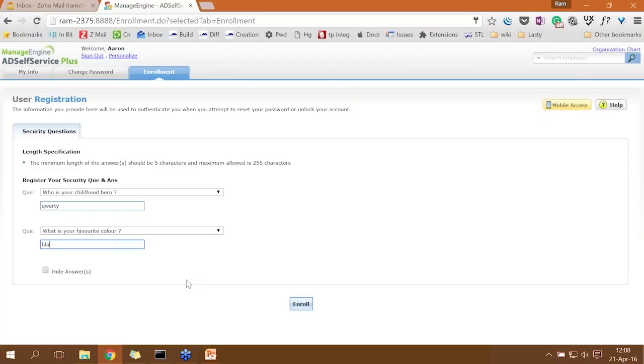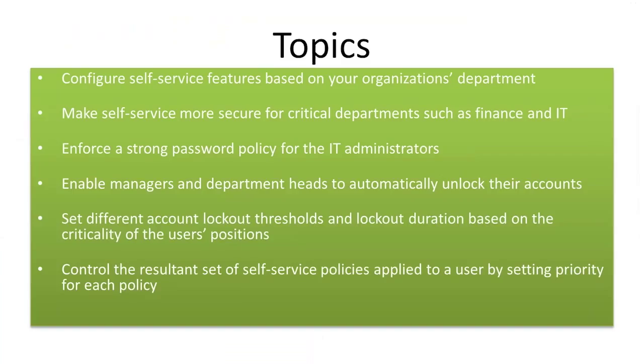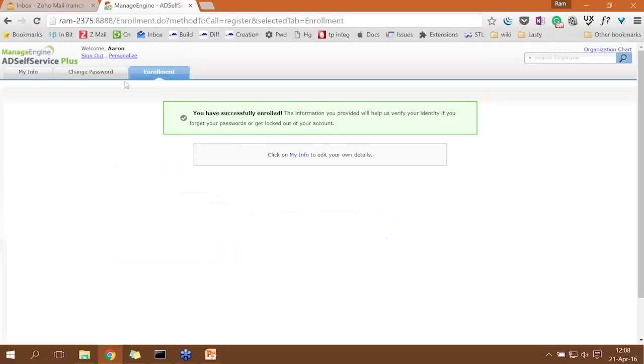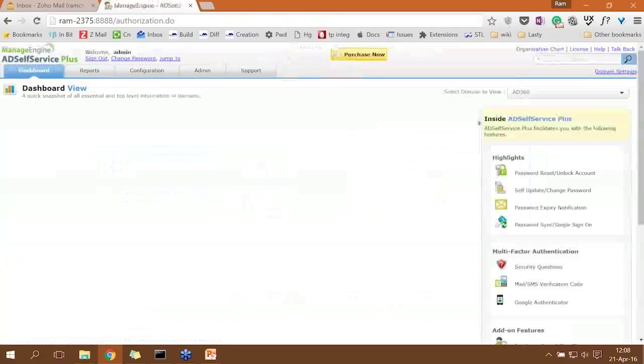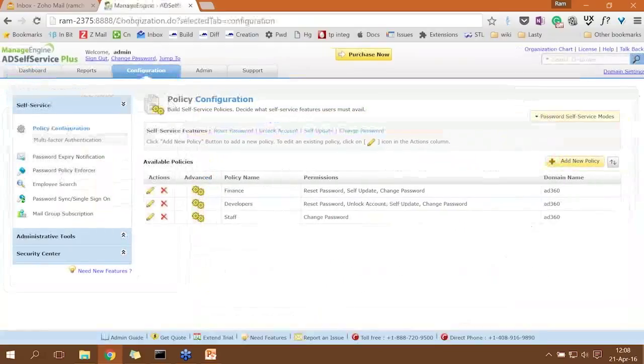So red won't be allowed. So again, I'm trying black. So this is the second point which we saw, making self-service more secure for critical departments. So the department that you choose depends upon your company. And let's see other features for securing the self-service.